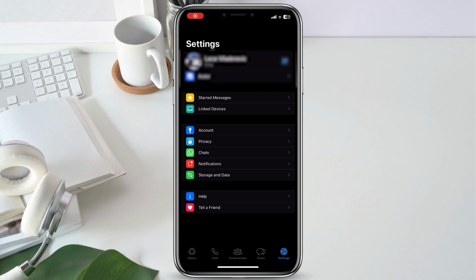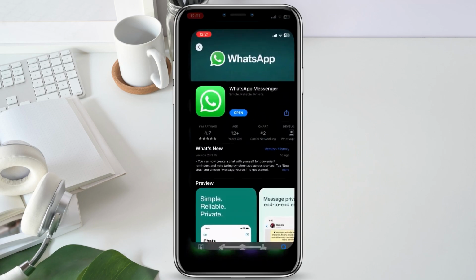Hello again guys. WhatsApp added a new feature for proxy settings for both iOS and Android. In today's tutorial I'm going to show you how to set up. It's very easy. First, go to the App Store or Google Play Store and check if WhatsApp is updated.